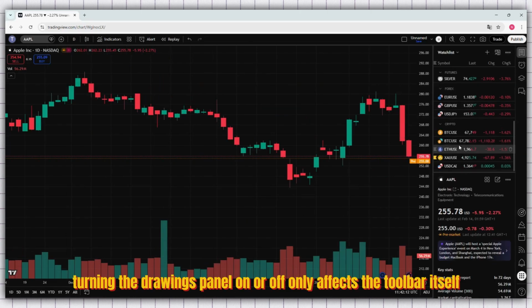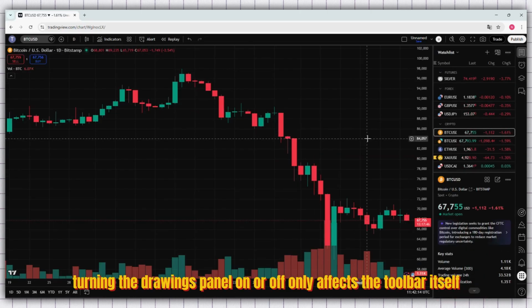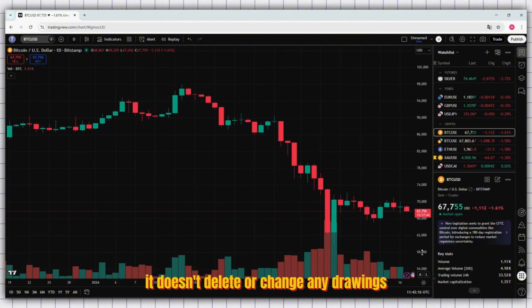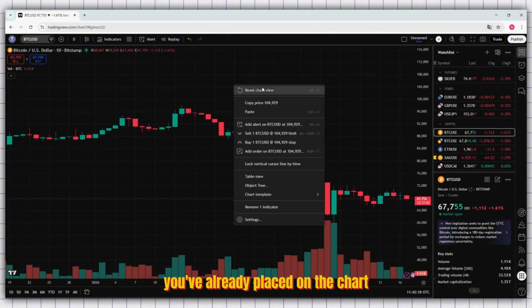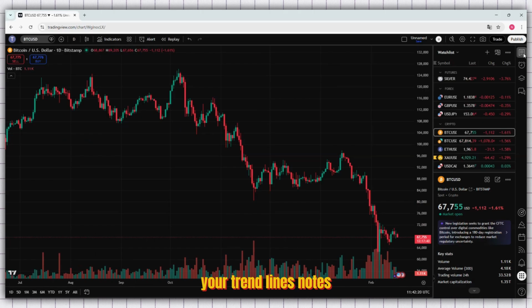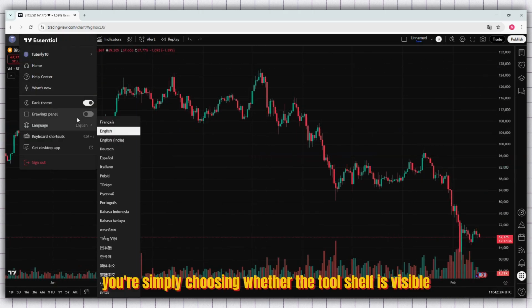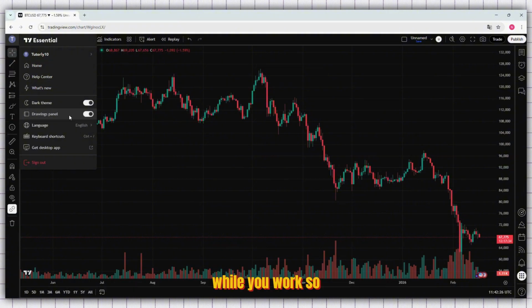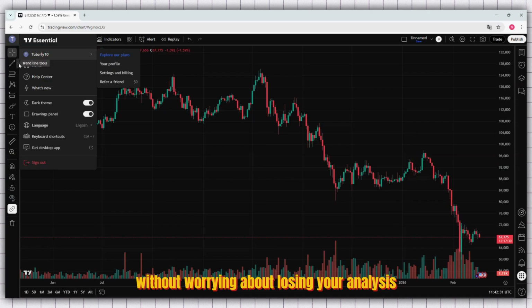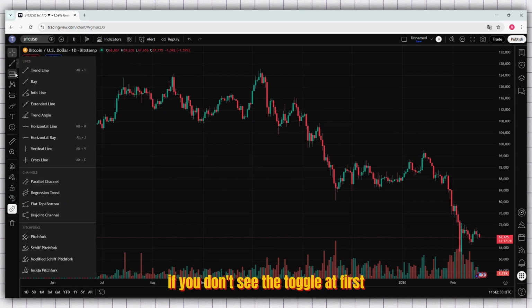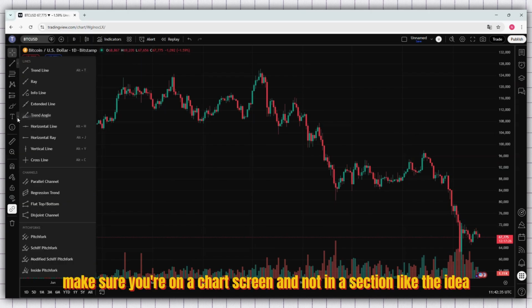Turning the drawings panel on or off only affects the toolbar itself. It doesn't delete or change any drawings you've already placed on the chart. Your trend lines, notes, and shapes remain where they are. You're simply choosing whether the tool shelf is visible while you work, so you can confidently toggle it without worrying about losing your analysis.